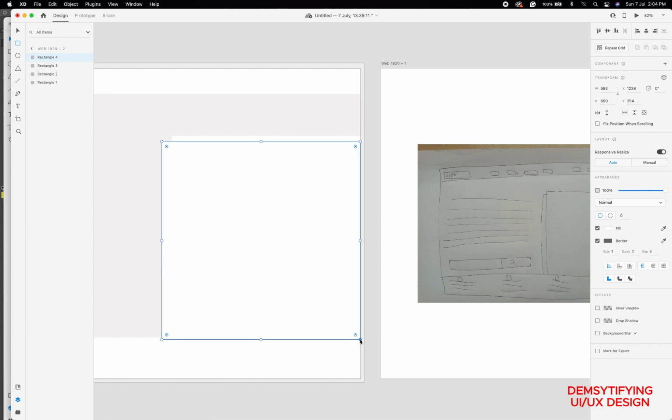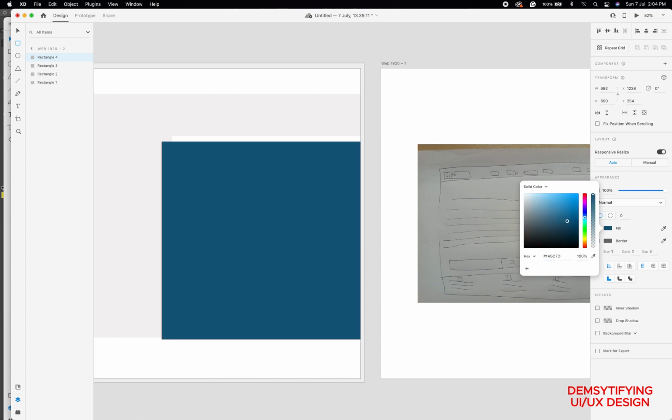Now let me make use of another color. There are different ways to input colors. Just come to fill, select. Then another way is to input the color code here. Here you have the color code, and of course it's the color code that you send to your backend developer after your design. So the color code I want to use for this particular one is 1A5D7D. Okay, I tap enter.